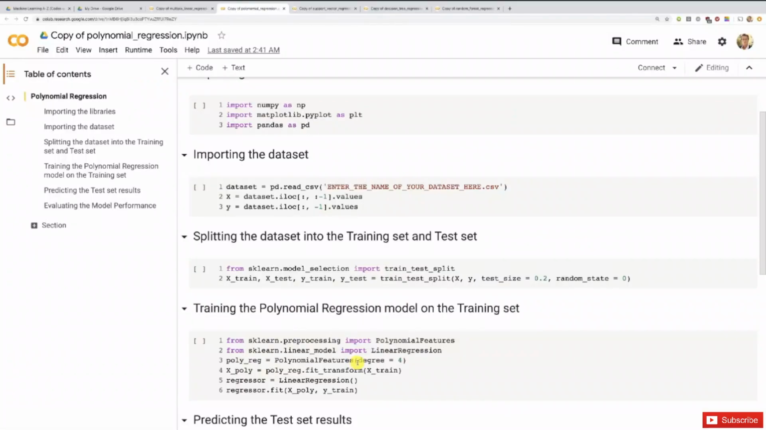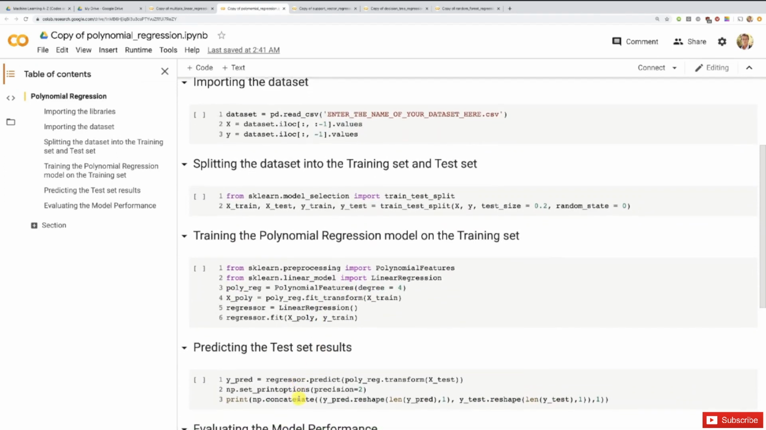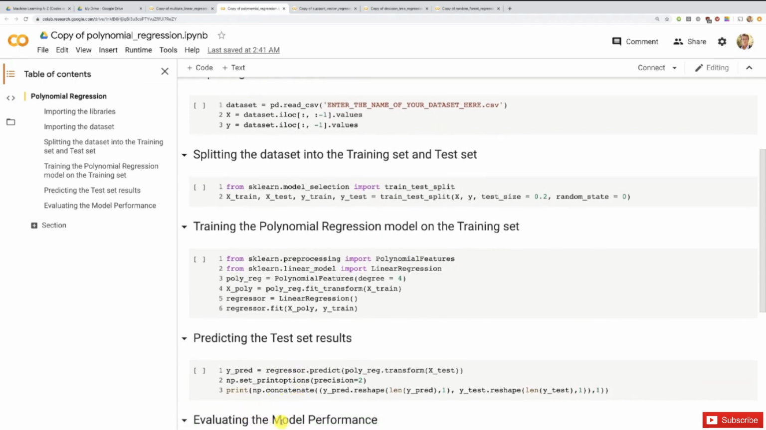So that's exactly like what we did in this part 2. When we built it, you recognize degree equals 4. That's exactly the same code. Then we predict some test set results just to compare our predictions and the real results. And finally, we will evaluate the model performance, and I will reveal very soon how to do that.